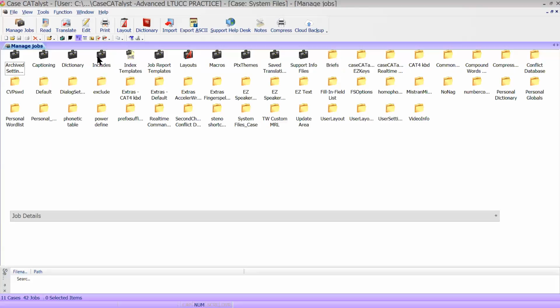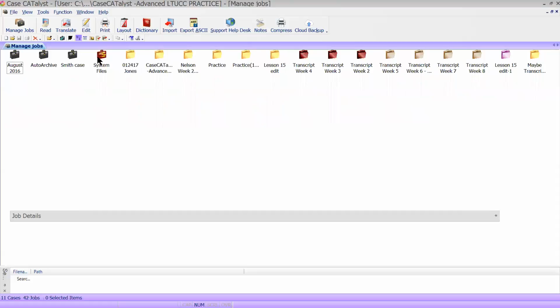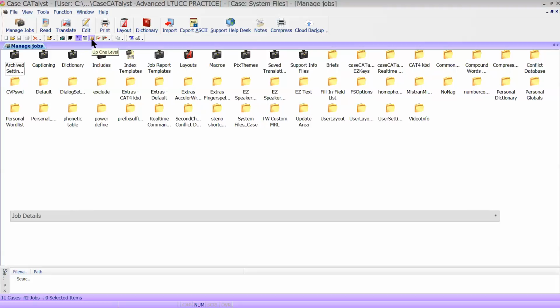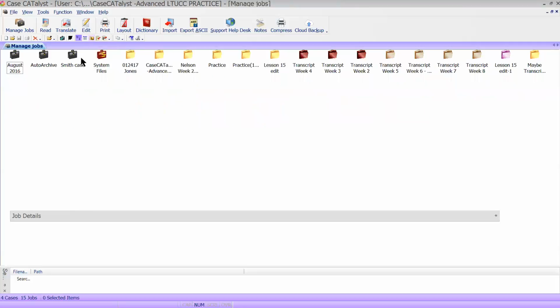We can get to our manage job screen a couple different ways. We can hold our control key down and press the U. It brings us up one level. Or we can use our button that looks like a manila folder with an arrow pointing upwards. When we hover our mouse pointer over it, it says up one level. Okay, so look on your manage job screen to make sure you don't have an includes black briefcase.